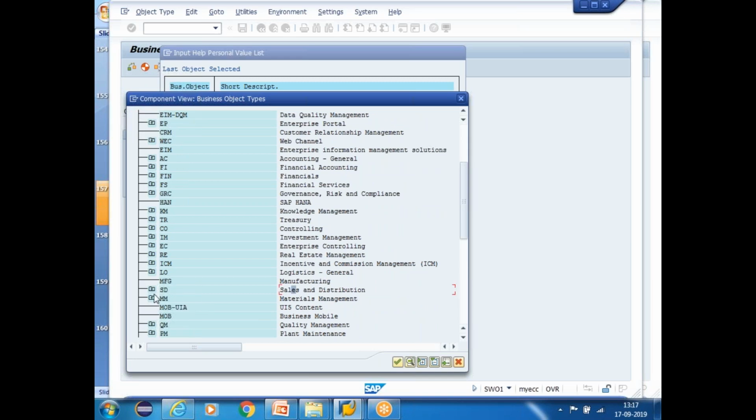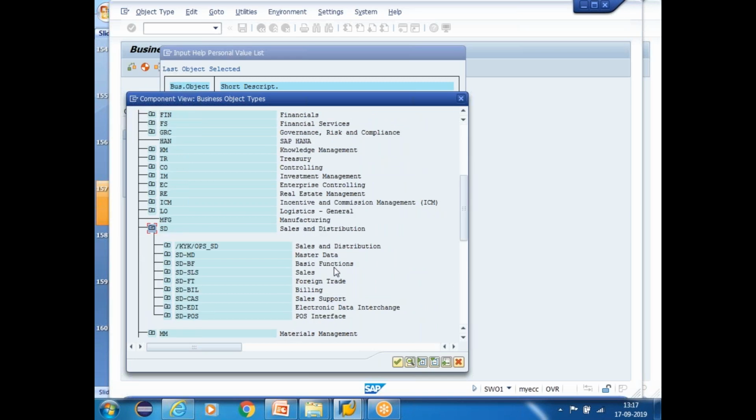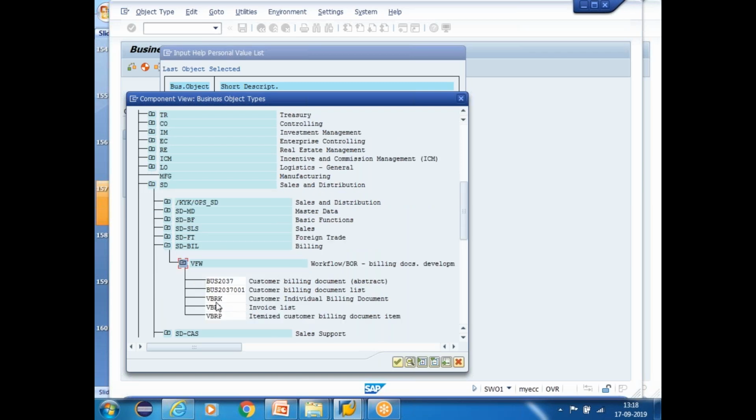Yeah, sales and distribution. And see, guys, in sales they also have different sections for billing and sales. So maybe if you want to see the invoice, yes, I go to the invoice. I go here, and you can see, guys, the same table name as the business object name: VBRK and VBRP and VBRL, and customers billing BUS2037.